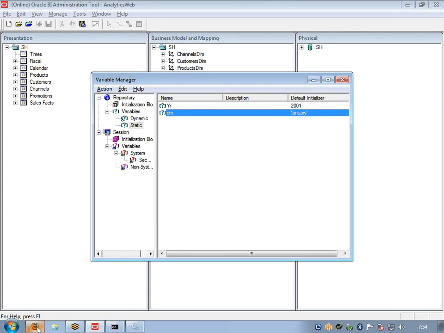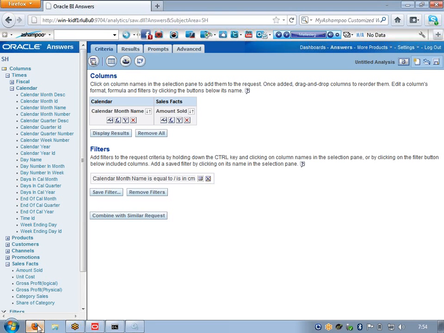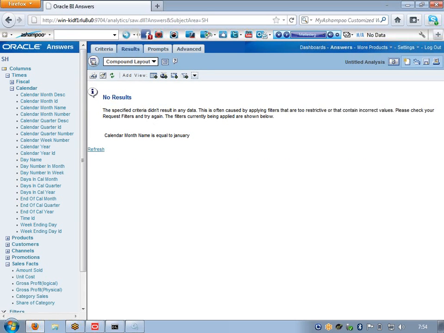Now when I use that here, calendar month name is equal to CM, that is the static variable I'm using. When I display results, it has to take the value of CM. By using the value of CM, that is January, there are no results. That means there is no amount shown for the January month. So it is taking the value from the static variable. Understood? Understood what static variables are and why they are used?